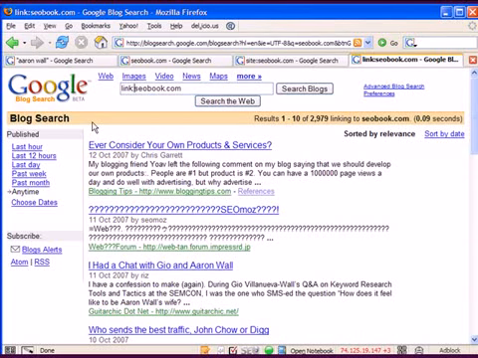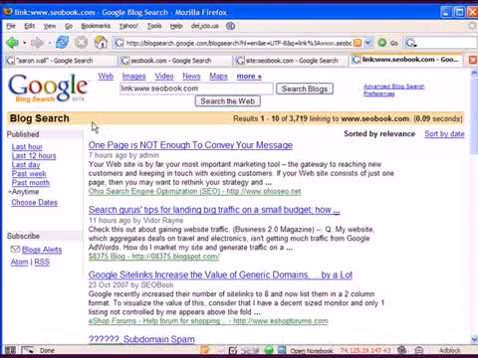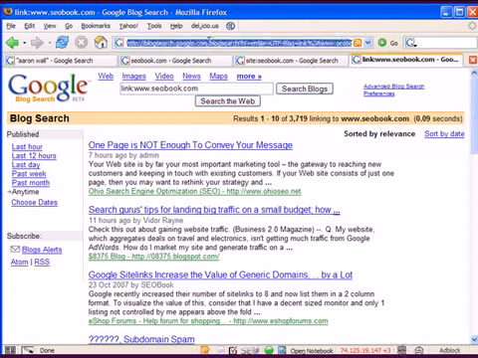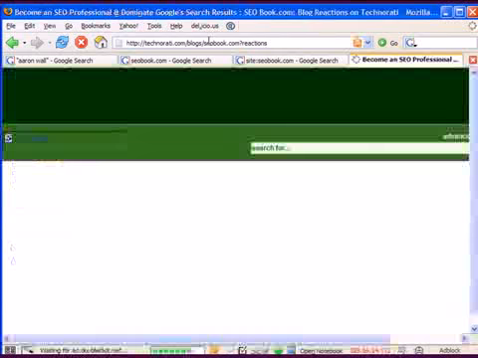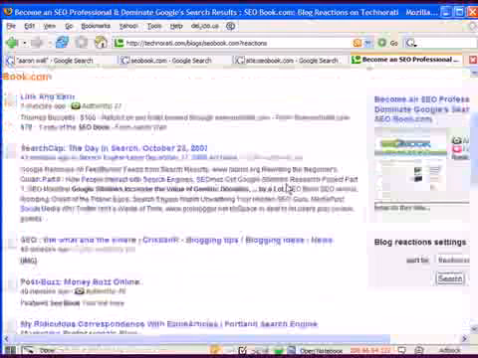Also, with the Google blog search, you can put a www in there, and it'll show you different results than if you didn't. And Technorati is another good source too for understanding who's been linking to you.